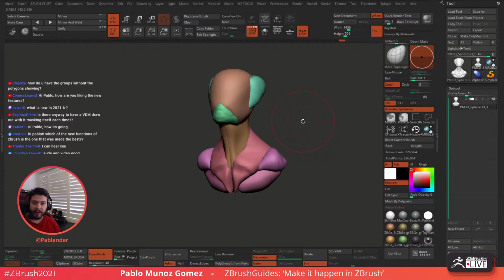So is there a way to have a VDM draw out with it masking itself each time? No, because of the way that VDMs work. If you're thinking about what I just did with the mesh balloon or the insert meshes, it won't be possible, just because you are not inserting new topology that ZBrush can say, okay, these points are new with a VDM, let's mask everything else. What you're actually doing is taking the points that are already in the mesh and deforming them to conform to that VDM. So ZBrush doesn't really know where that thing is.